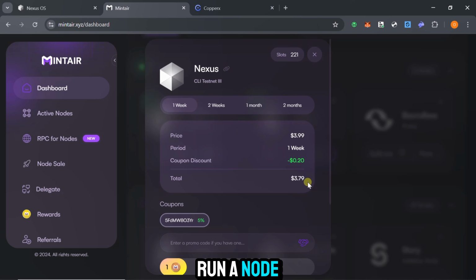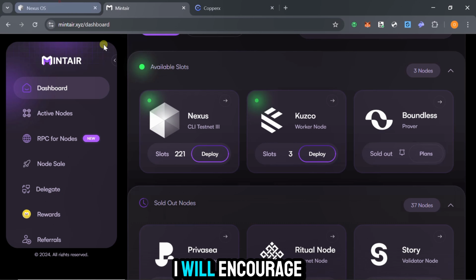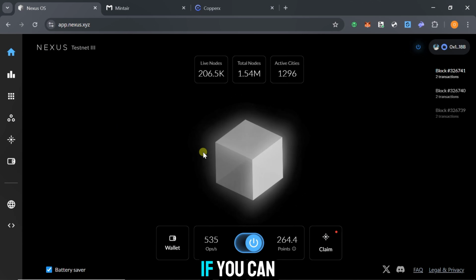Now, if you run a node, what you will earn in a single day, somebody that does not run a node might not earn it in a week. So if you can afford to run a node for $4, I encourage you to do that. For those of us that have been on Nexus from season 1, season 2, and this season 3, I will encourage us to run this node if you can afford it.